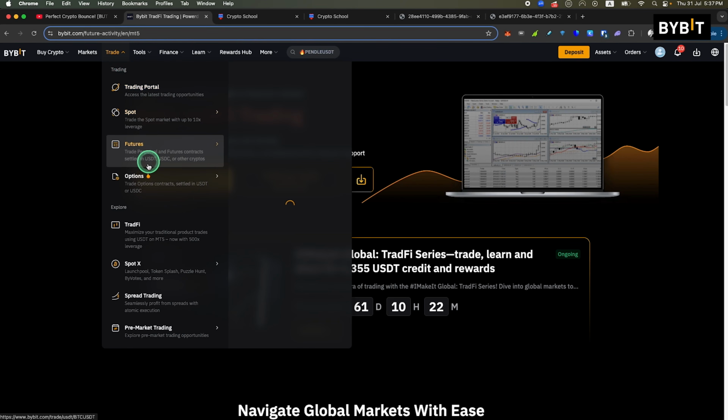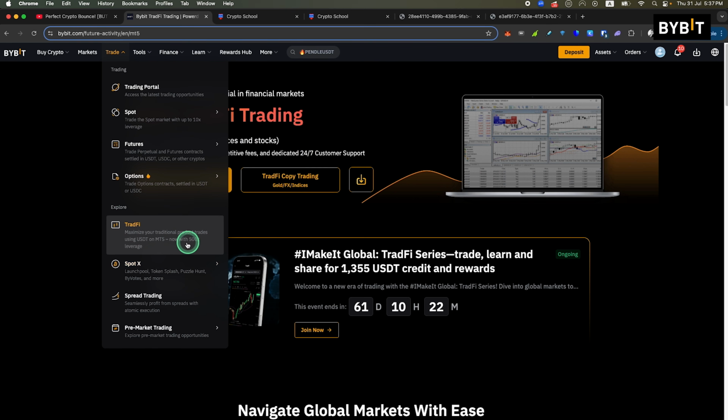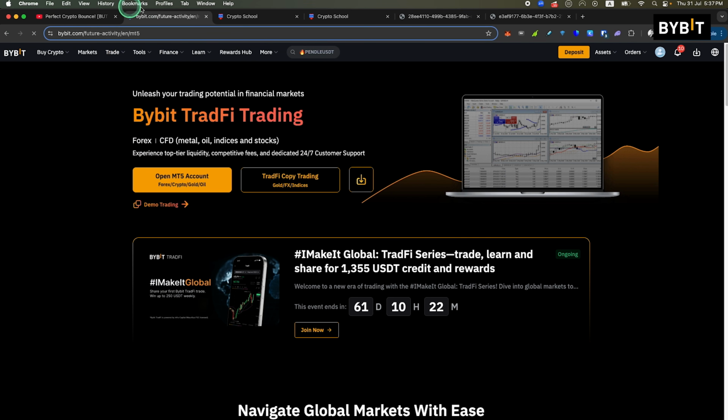Now what we're going to do is we're going to have a look at the traditional finance markets, places, for example, where you can trade things like gold. Gold is one of the most traded assets in the world and also one of the most liquid assets in the world, which is why so many traders gravitate towards it. So in order to do that, again, all your trading is found under the trading function. So what you'd do is you'd scroll down to the bottom where it says explore, and you're going to click over here on TradFi. Once you click on TradFi, it's going to bring up this page.